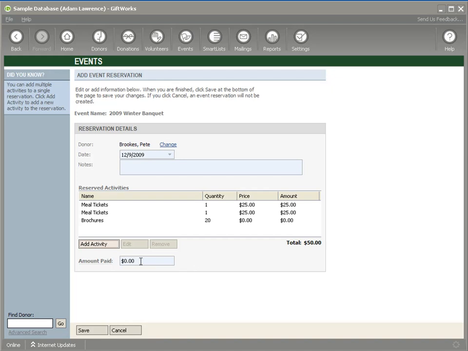He's actually sending a check. We can mark here that he's paid $50. You've noticed this amount paid is for the entire reservation. It's not per activity. So we can click Save.